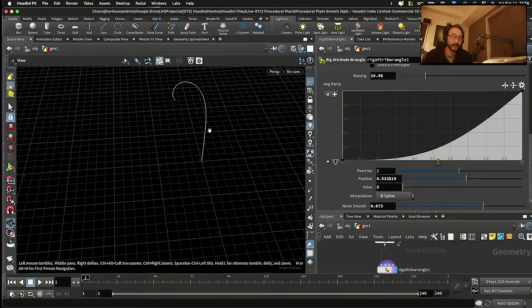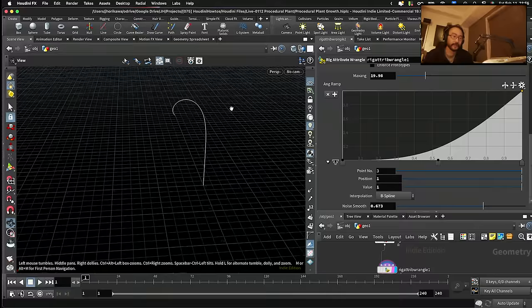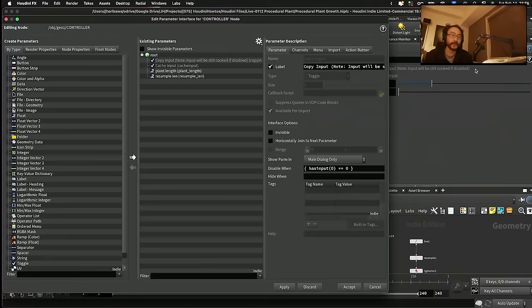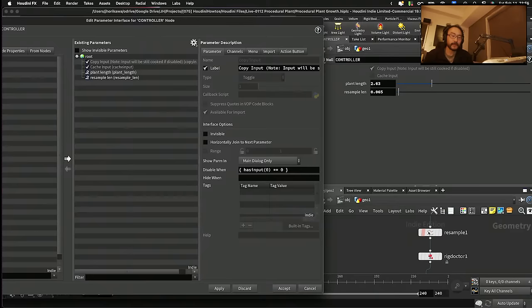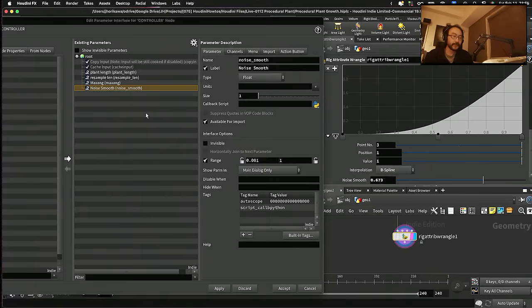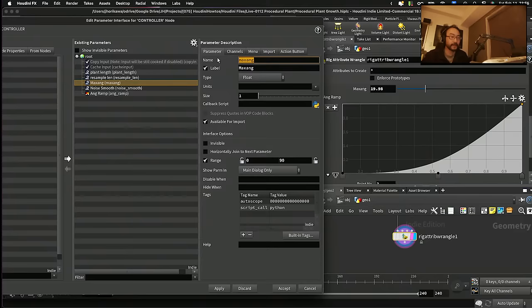Alright. So let's say I would like to go with this setup. Let's bring all these parameters that I have created to the controller to go for the next step. Okay. So I have these max angle, noise smoothness, and the angle ramp. Let's rename this max base angle.